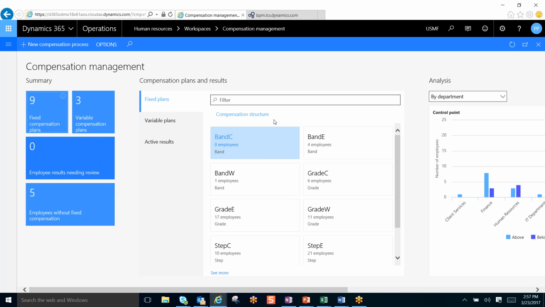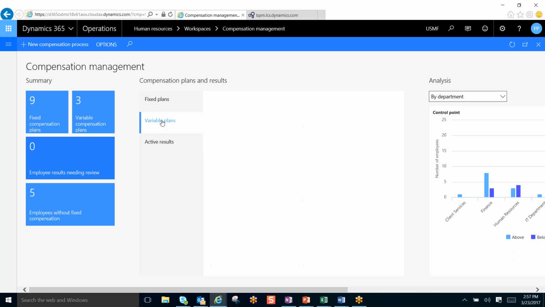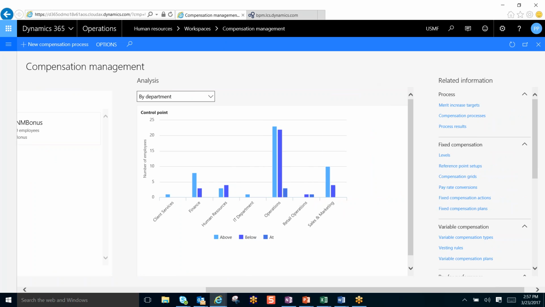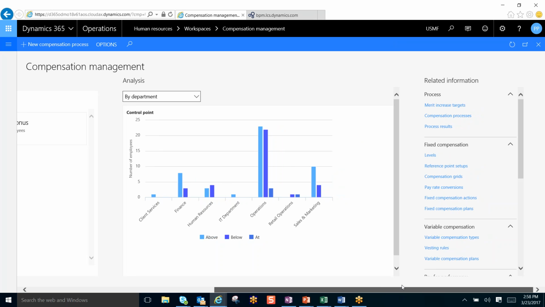So I can look at my fixed compensation plans themselves, and right from this console I can drill deeper into them based on my permissions. I can look at variable plans that are set up within the system, and then I can look at active results. And if I scroll across the screen, Power BI is also embedded, so I can see lots of different things associated to one of my employees here, or to a group of employees.